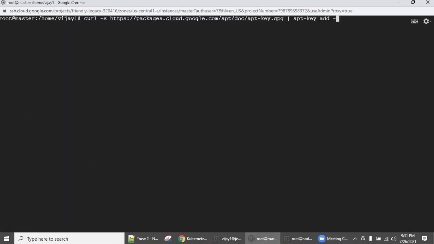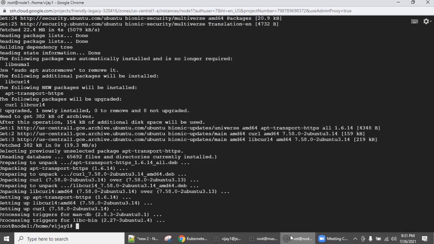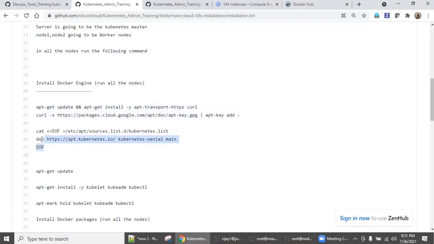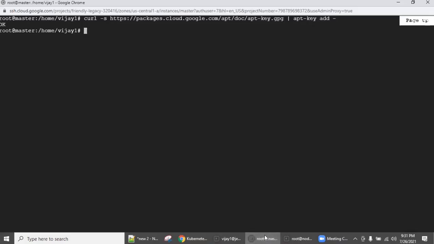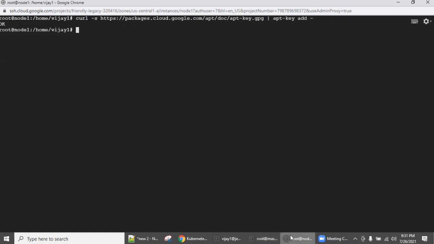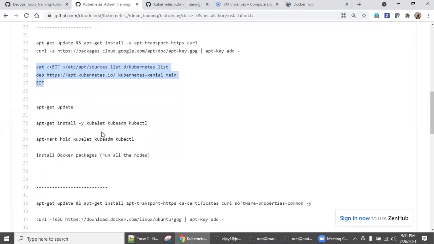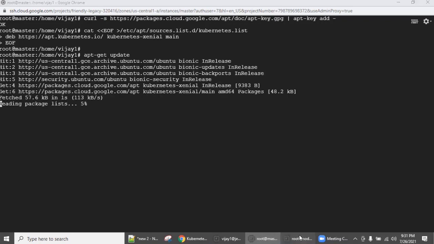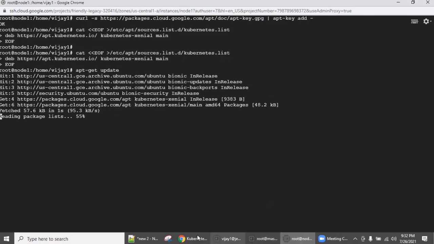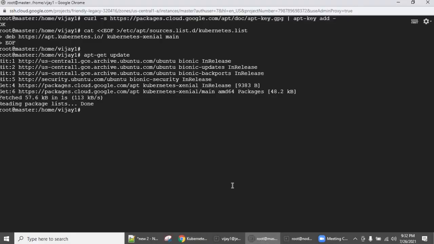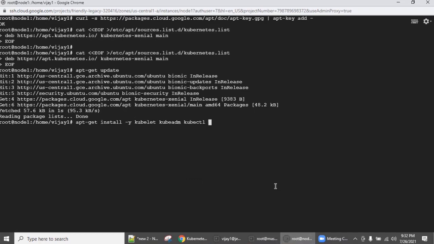Worker node, as well as worker node. Now we will add the repository. So we will just add. Also, we will add it in the worker node. Now we will reinitialize the update on the master node as well as the worker node. And we will install the kubelet, kubeadm and kubectl packages. And the same we will do in the worker node also.